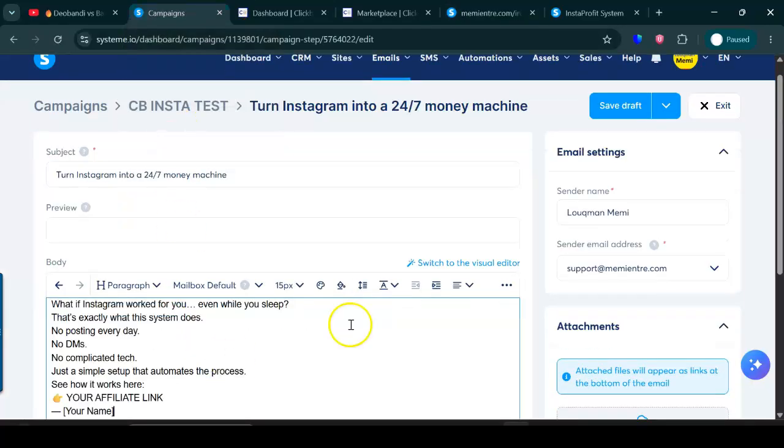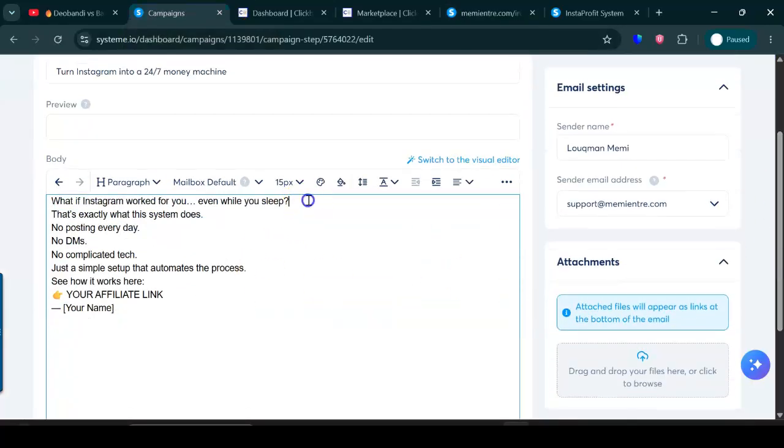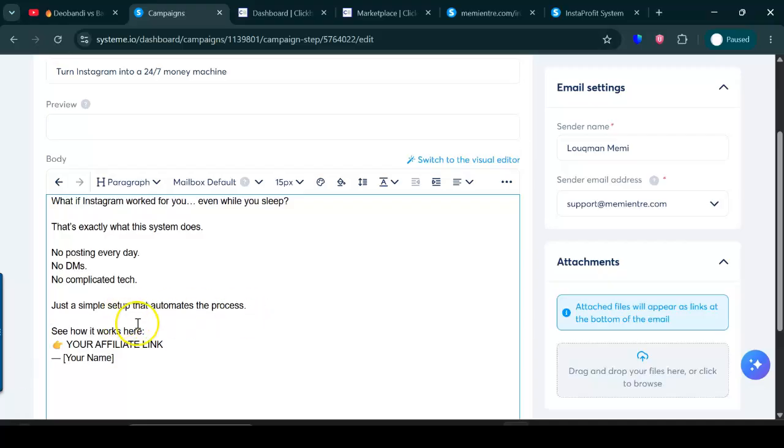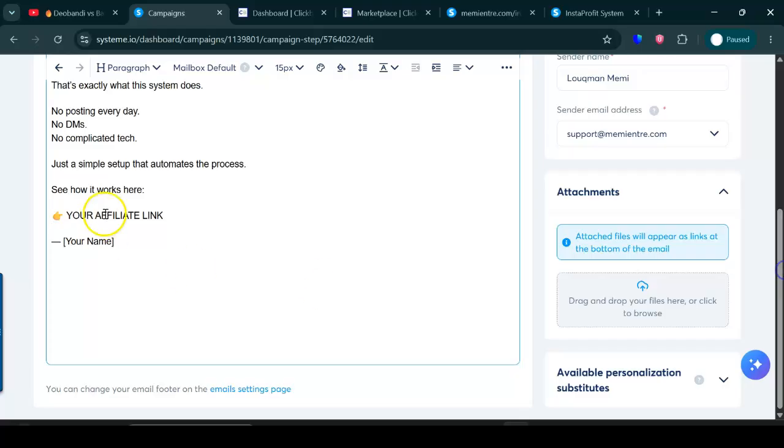So we're going to copy, paste, come here, and go down here. We're just going to show you the simple process. And then the same thing, you're going to change this to your name. Change this to your name, click here to get started.